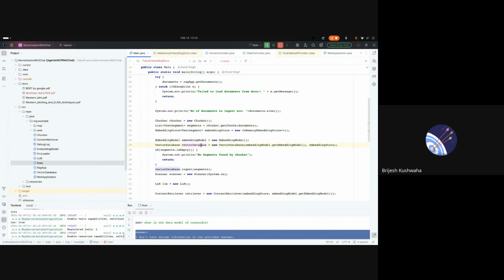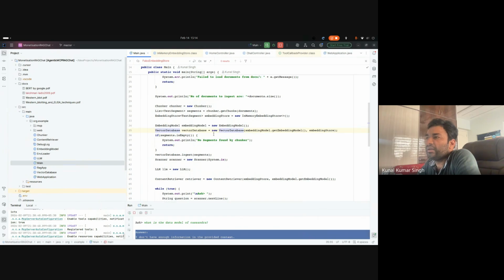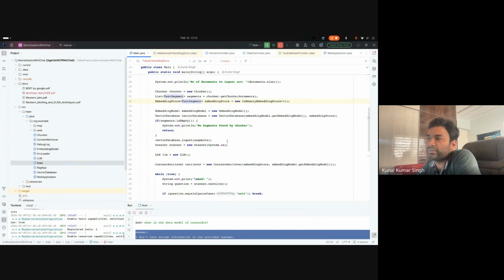Okay. So this part, the embedding model, we have seen. Now the vector database part. A vector database is nothing but a wrapper over the embedding store itself, the in-memory embedding store which we saw here, which is just writing in RAM. So this is just taking all these parameters and effectively writing in RAM itself.